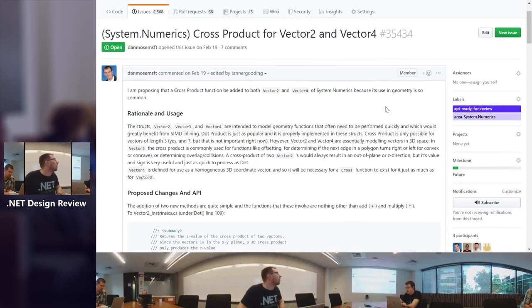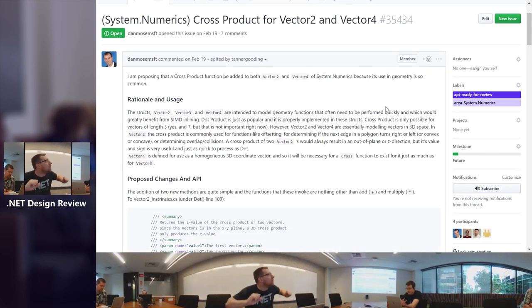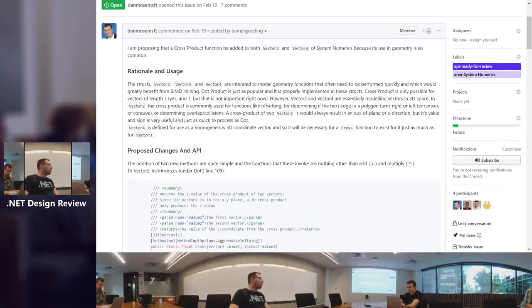Okay, so basically, in normal mathematics, a cross product only applies to a three-dimensional vector. But it's very common to have overloads that also do a cross product on two- and four-dimensional vectors, because it's basically just a simplification of the algorithm. And so the request is that we expose those on System.Numerics Vector2 and Vector4. Okay, that seems like a close to zero right now, right?